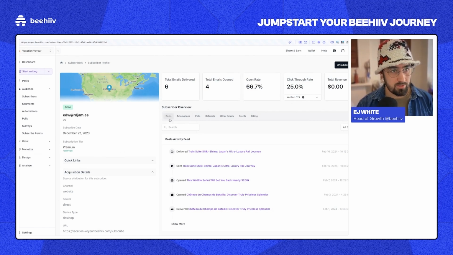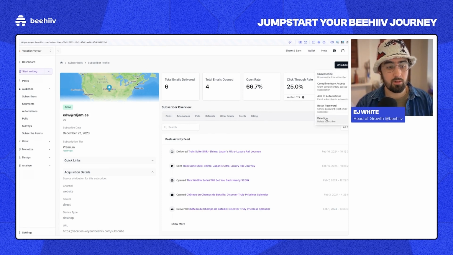And then of course, if you want to see their history and any events or behavior that they've engaged in with your publication, you can see that by clicking these tabs right here. You can also interact with them and basically affect their account. You can delete them, reset their password, or send them a password reset link, add them to an automation, grant them complimentary access to a paid tier, or unsubscribe them from this menu up here.